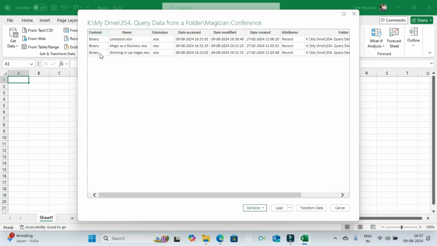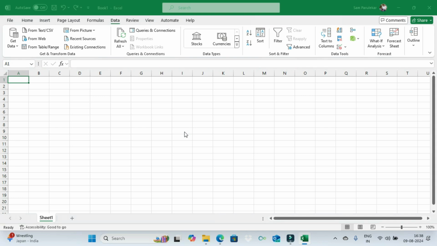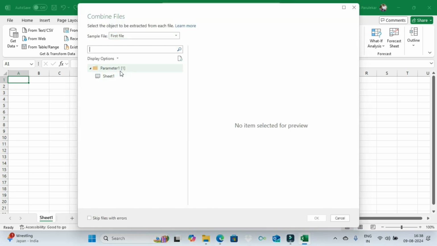Now you can see it is showing you the names of the files, their extension. All these things, including the data, gets hard coded into Power Query. So at the bottom you have the button called combine. Click on the drop down and select combine and transform data. This will take me into Power Query. Now here I'll click on parameter 1 and then click on OK.